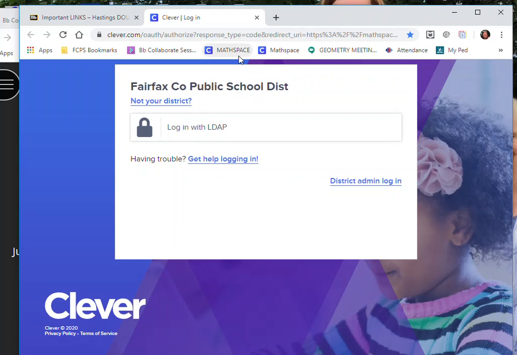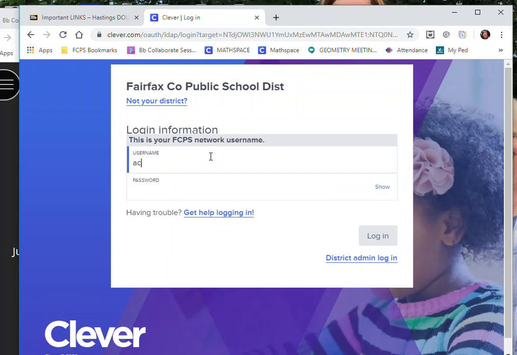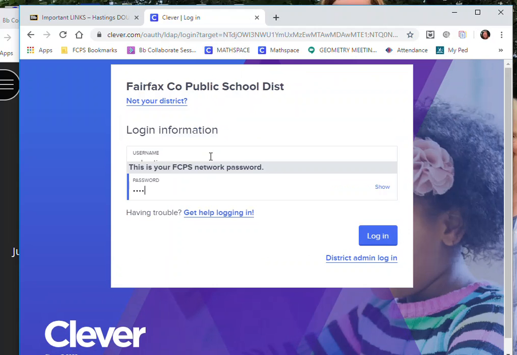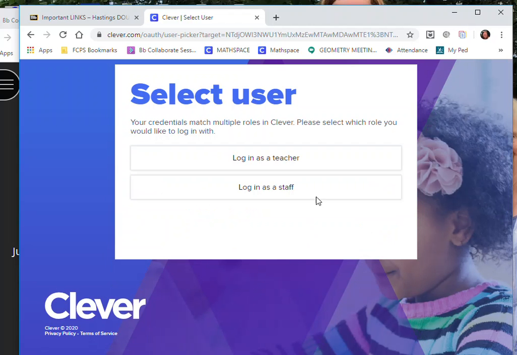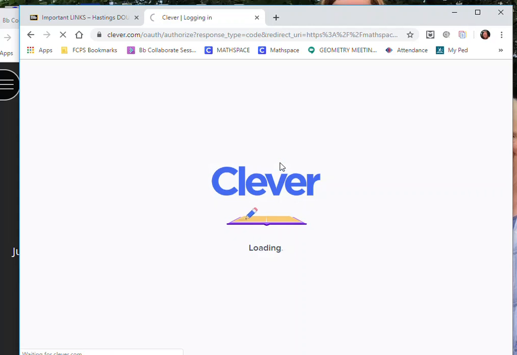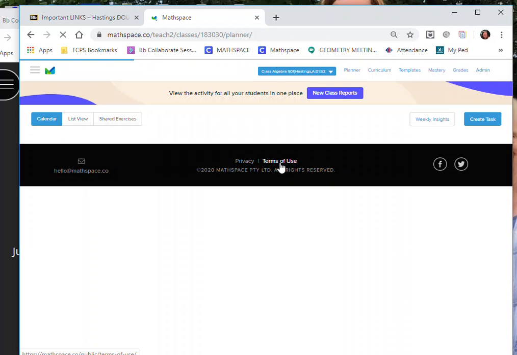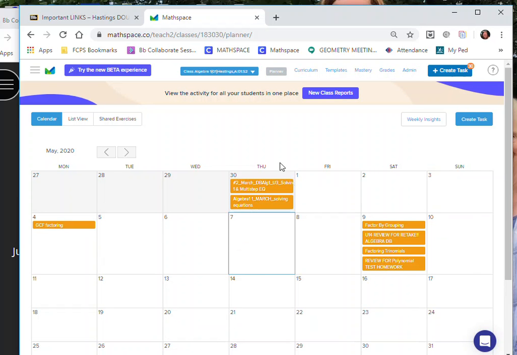So at this point, after you get here, you're going to log in. Teachers just log in with their name. You guys are going to log in with your school ID, the same way you log into your computer, same password. Then you're going to hit login. Okay, and yours will just come up to your screen. I don't think it says login as a student for you, but for me, that's what I have.